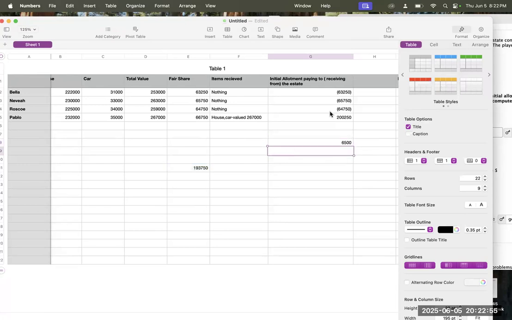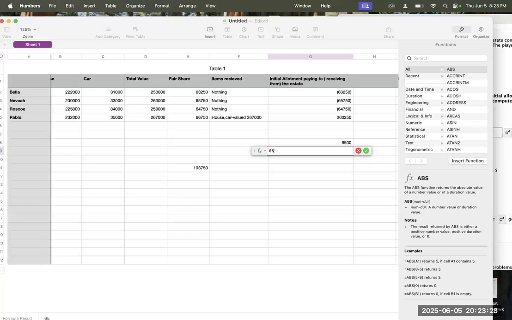So notice what I did. I added together all of the values that were in parentheses. That is what people were receiving from the estate, and I subtracted it from the amount of money that was paid to the estate. Okay, and we got this 6,500. So now we're going to take 6,500, use the calculator, and divide by 4, enter.